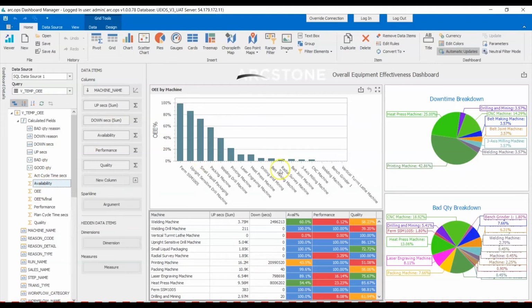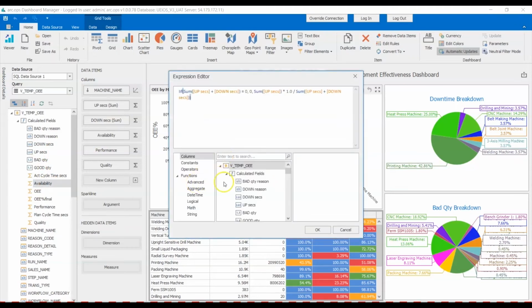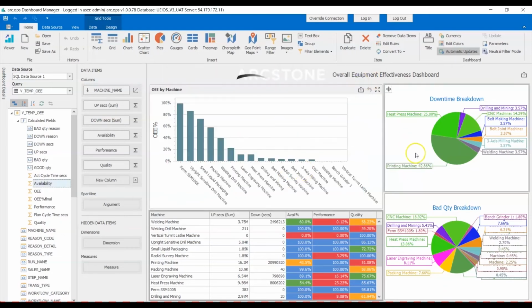The Dashboard Designer comes equipped with a flexible expression editor that you can see here. This is what can be used to customize OEE calculations to your specific needs and add in specific conditions that you want to take into account when determining your equipment effectiveness.